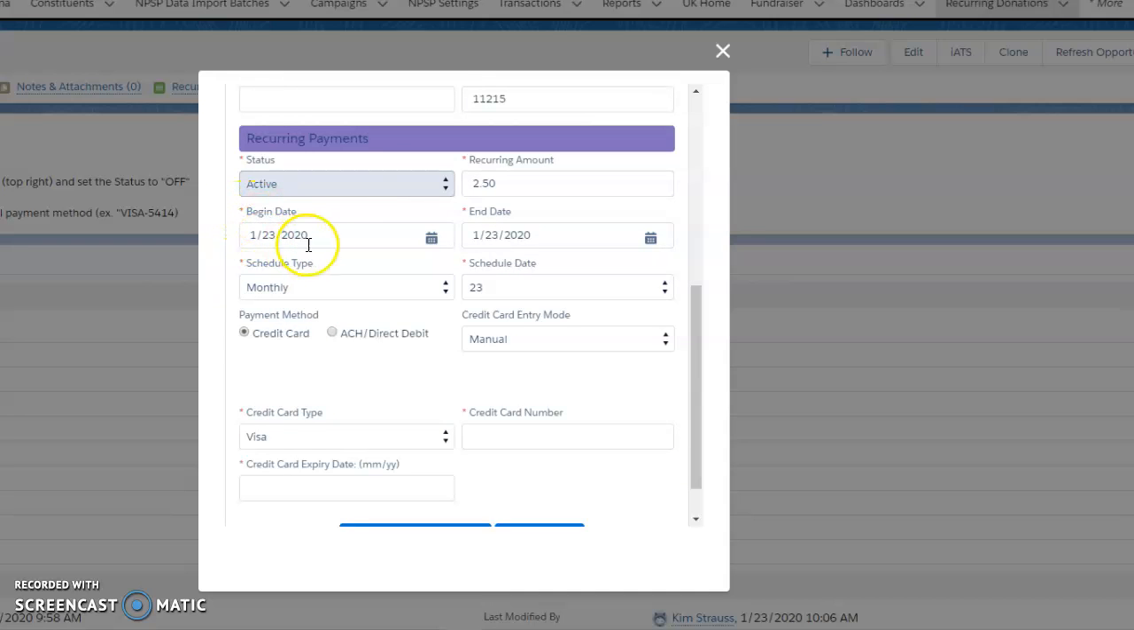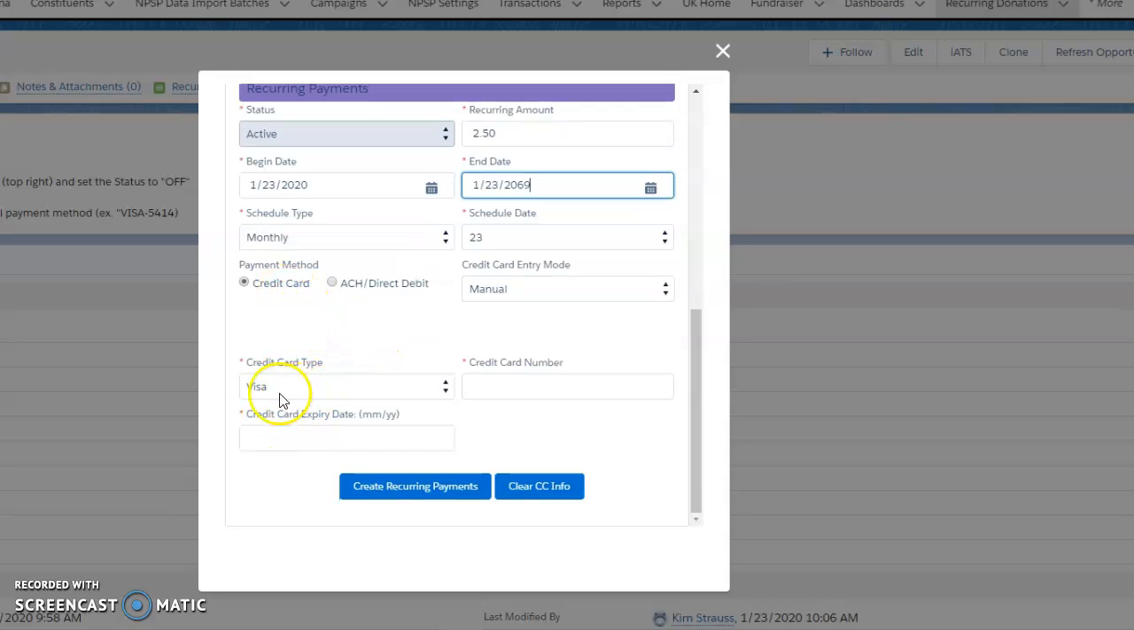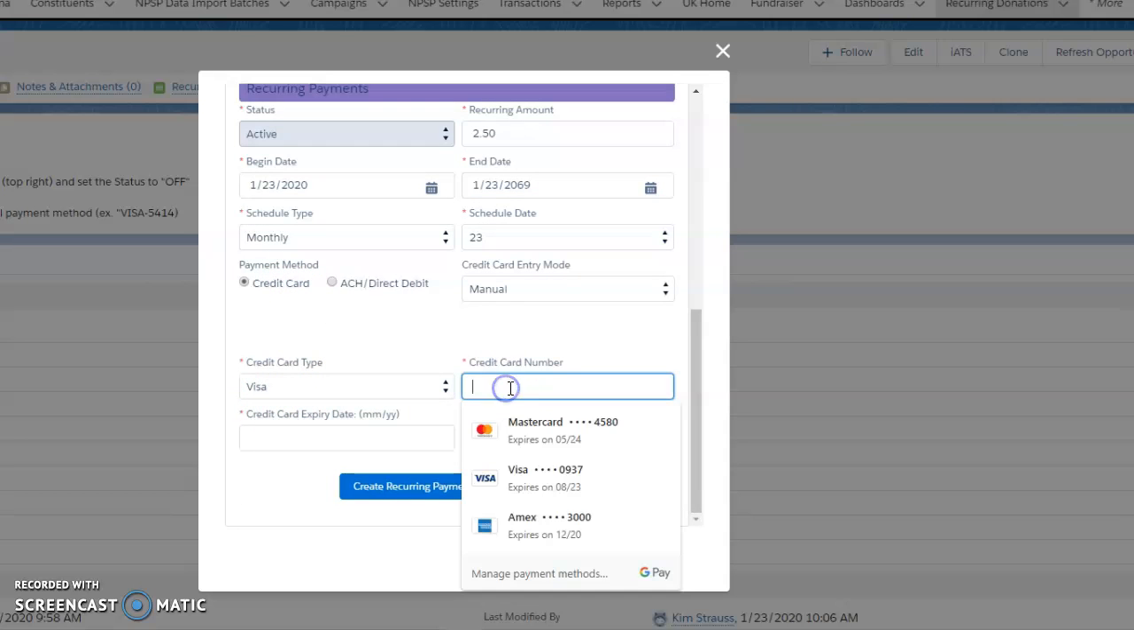The begin date will be the very first time they started their recurring donation, so the system knows they've been a recurring since 2018. You would see that date here. End date, this is important. Put a very futuristic end date, okay? Because we charge people until they call us and end it. This means the 23rd of the month they will be charged, and here's where we enter the credit card.